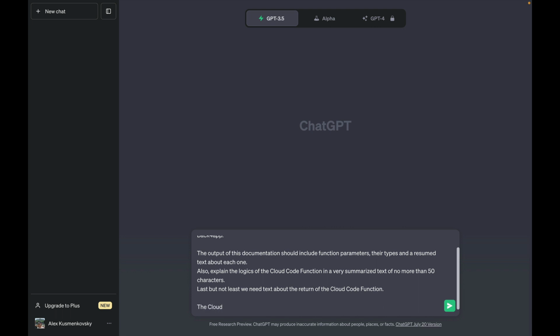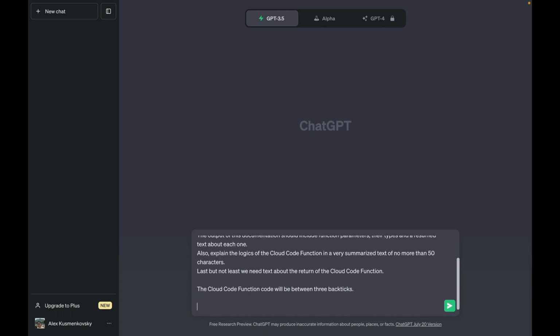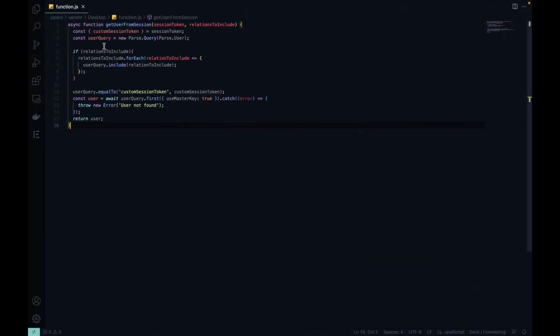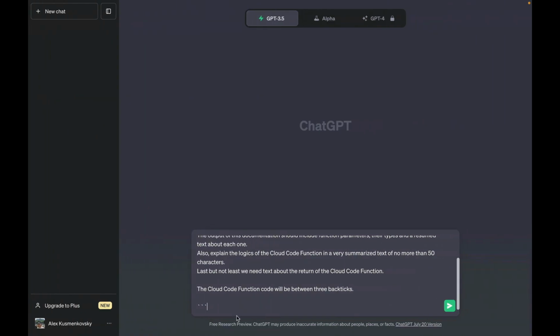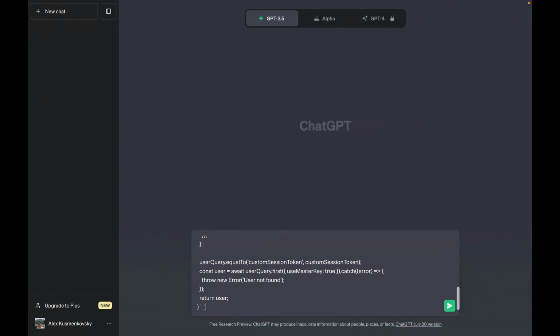The cloud code function code will be between, and this is also a concept that we learned from the last video, 3 backticks. And then I'm going to open 3 backticks. I'm going to copy all this code here. As you can see, there are no comments in this, so ChatGPT will have to interpret this code and try to give us a good output of documentation for it. Put it in there, close the 3 backticks.